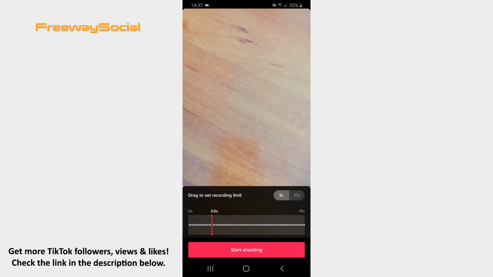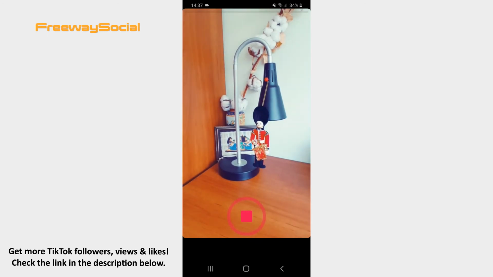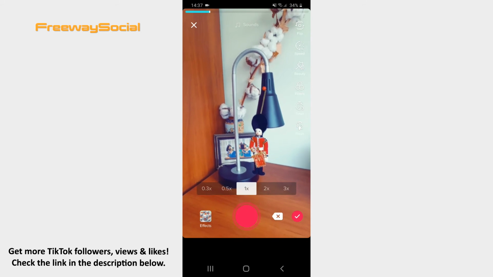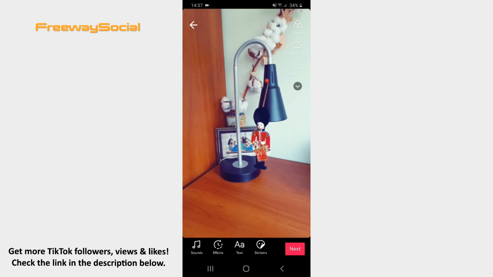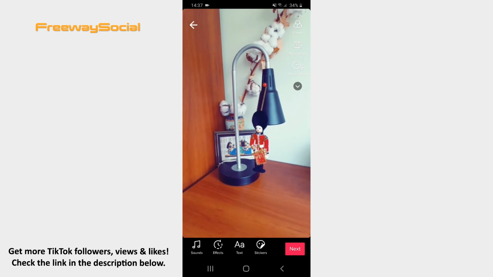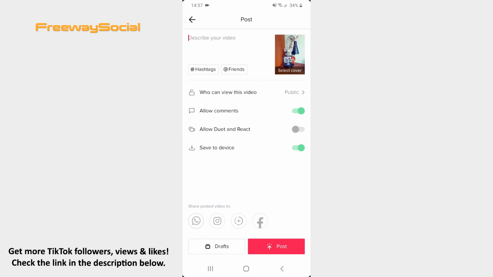Once you're ready to record a video, hit the Start Shooting button. Now you can edit your video if you want. When you're happy with your video, press on the Next button. The only thing left to do is to post your video on TikTok.